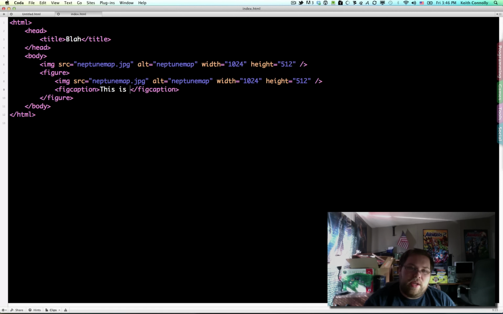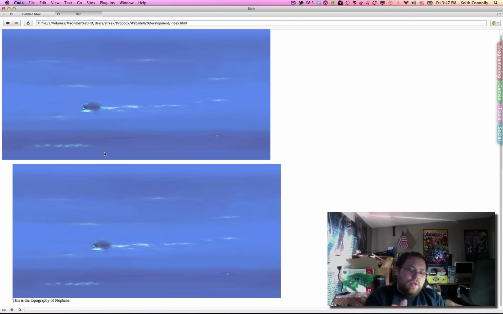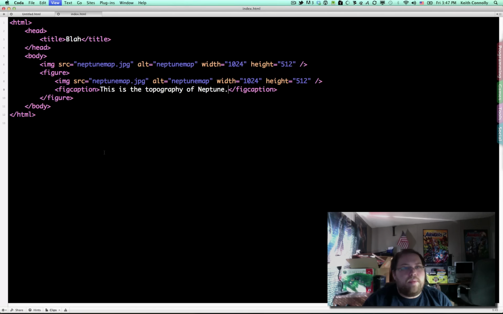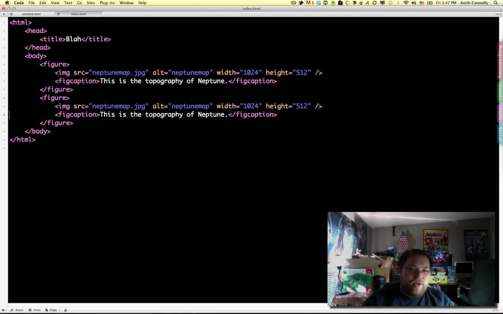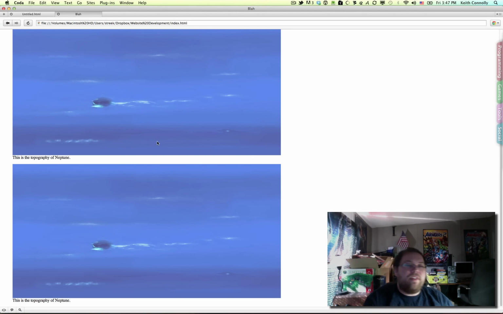So this is the topography, if I can spell right, of Neptune. Yay! And so let's look at it, and you can see here what's cool about figcaption is it aligns the text with the image perfectly. And what's really nice with that is you can actually have multiples of these together in a very convenient markup. You don't have to do too much fancy markup, and when you come back and look at it, you can see they both have their own space with each other.